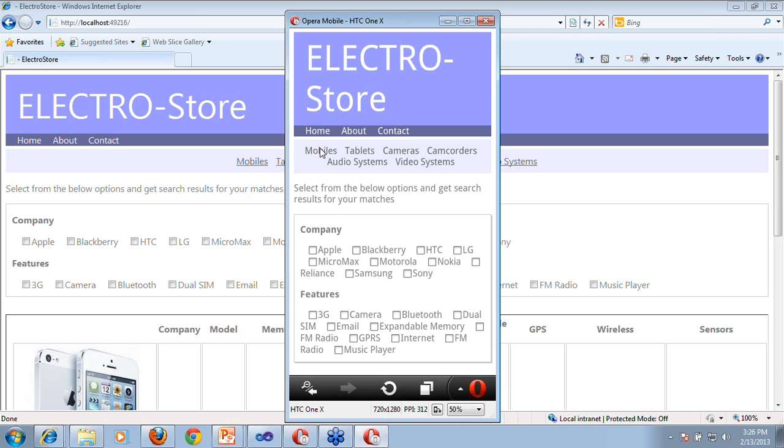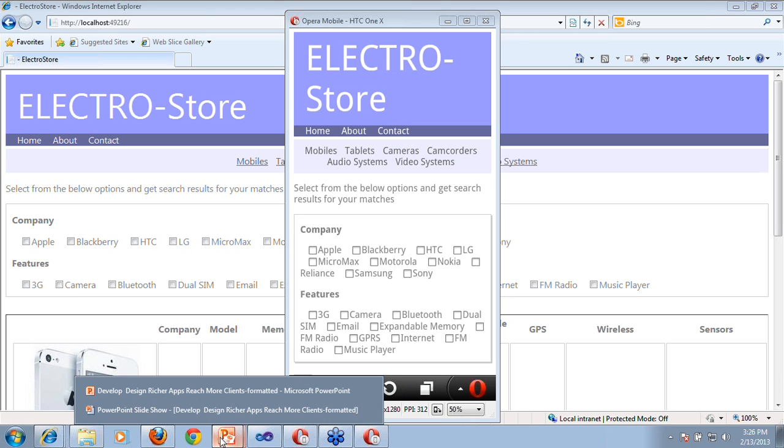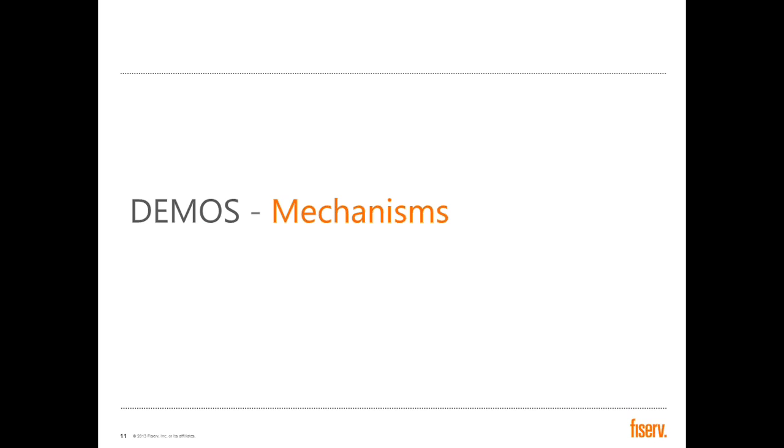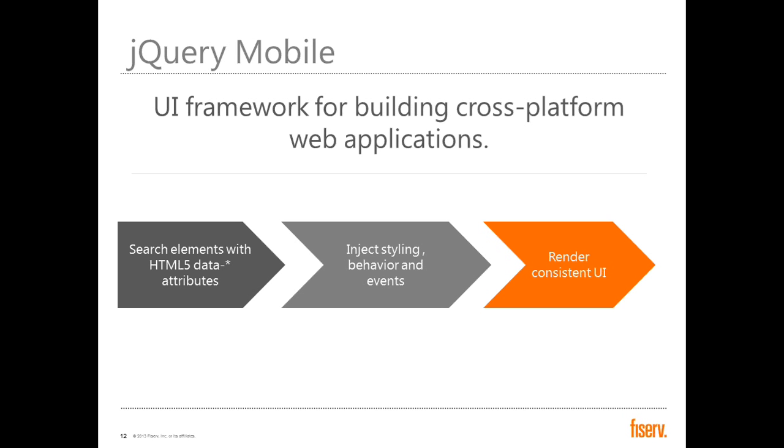But if you see these two features, they are not making the site adaptive to the mobile device. How can we do that? That is possible using jQuery Mobile. So what is jQuery Mobile? jQuery Mobile is a UI framework for building cross-platform web-based applications. So how does jQuery Mobile decide whether the page, when it is getting rendered, is being rendered onto a mobile device? jQuery Mobile uses a technique as follows.